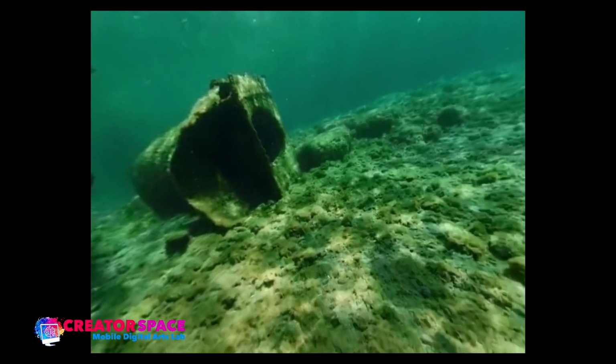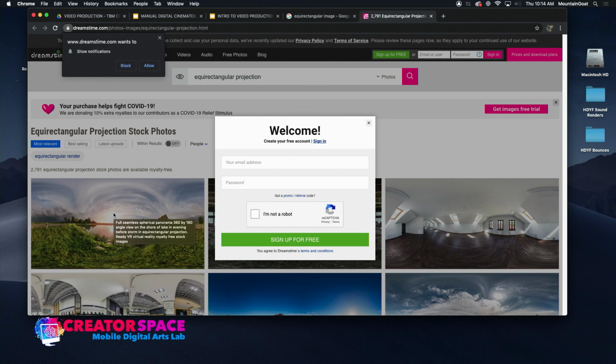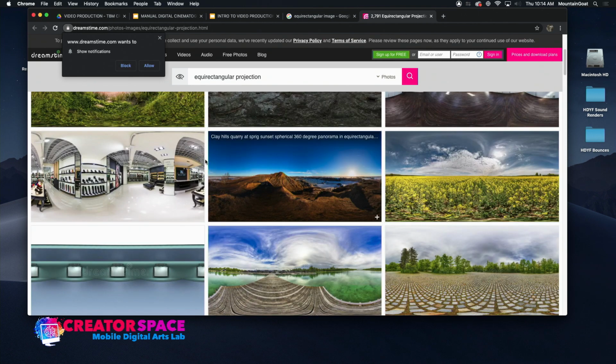Okay, so here's some samples of equirectangular images. Essentially, this is what it is. It's wrapped around, right? So just a few samples.